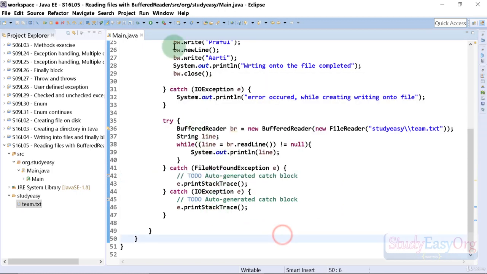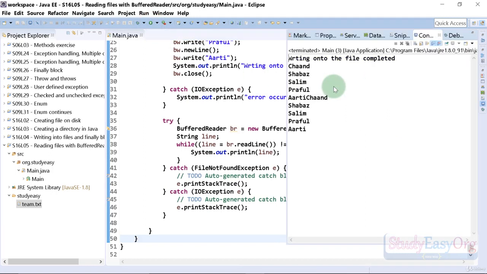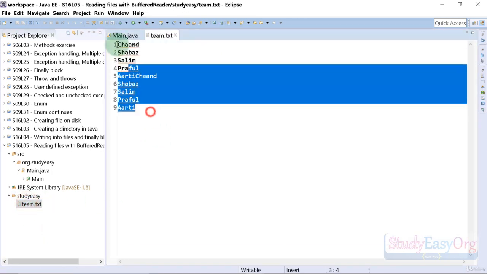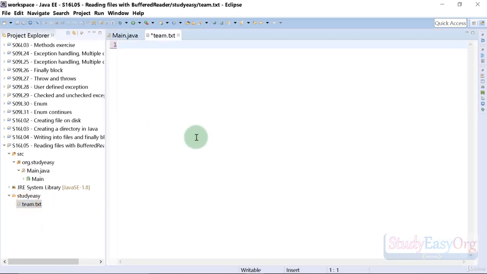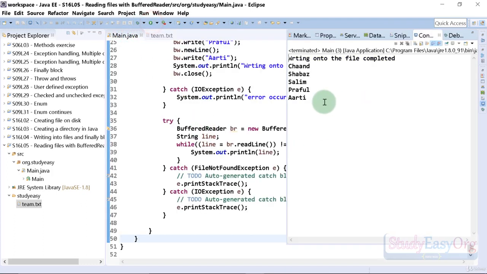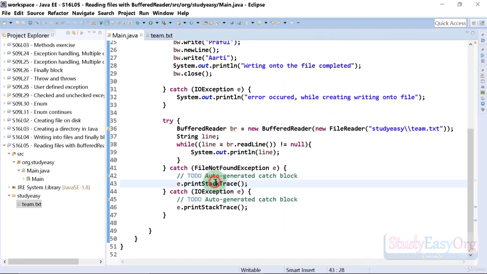First of all, let us execute the program and try to check whether our program works properly or not. So here is our program and it is working properly. It is showing up a proper result. Let me do one thing. Let me open this team.txt. Let me get rid of this. Let me save team.txt and try to rerun this application. Here is the output. So everything is working properly.